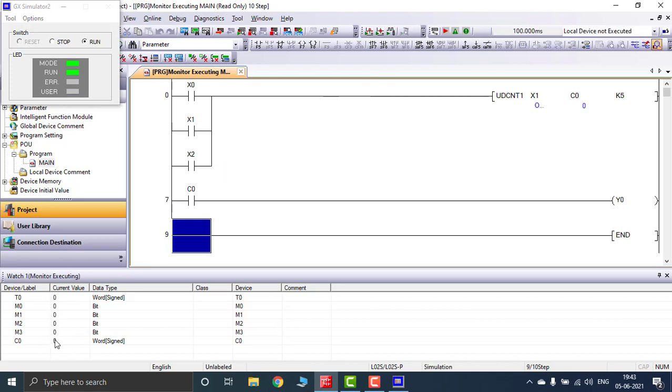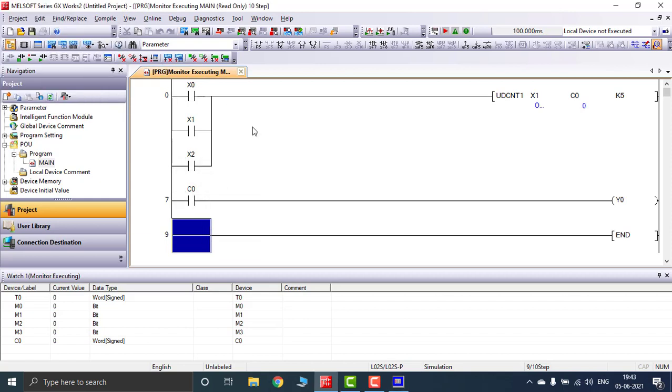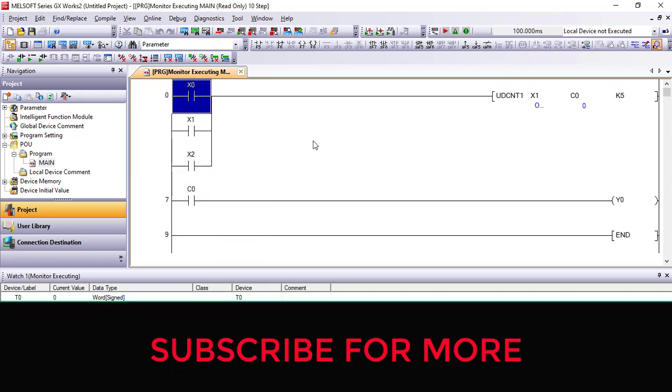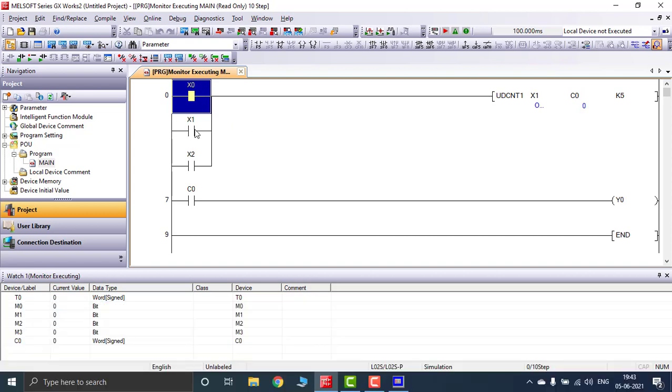Now you can see the count value here, in the up down counter also. So first thing, I have to enable the enable bit. Then I have to put the X1 trigger. So X1 will be the thing that will be giving pulses. When X1 is on and off, we will be getting the count up. Okay, this is the type of counter, and we will be getting the output when C0 is activated, or the number of counts are equal to K5.